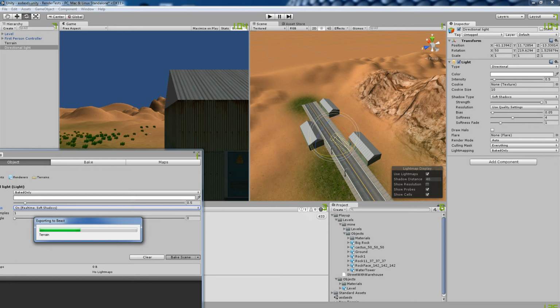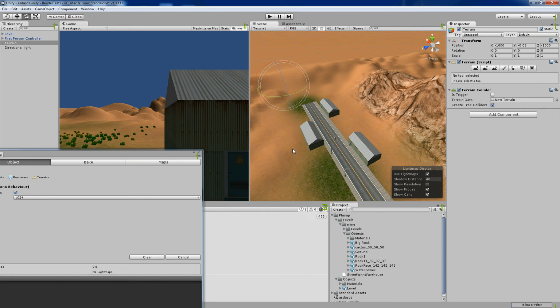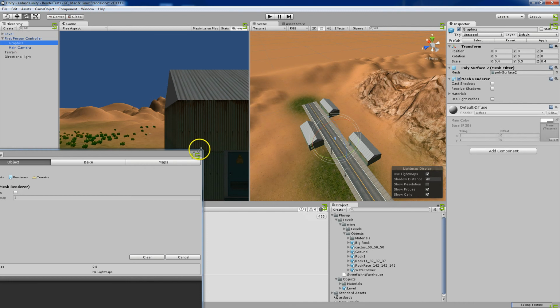Okay, so from here it looks like it's gone down here, baking texture. Probably a good idea to make your terrain much smaller, maybe 500 by 500 or even 200 by 200, because you're not going to need that massive terrain, and it did take a long time for this to work. So anyway, now that I've done that, I'm going to go to my first person controller up here, main camera.